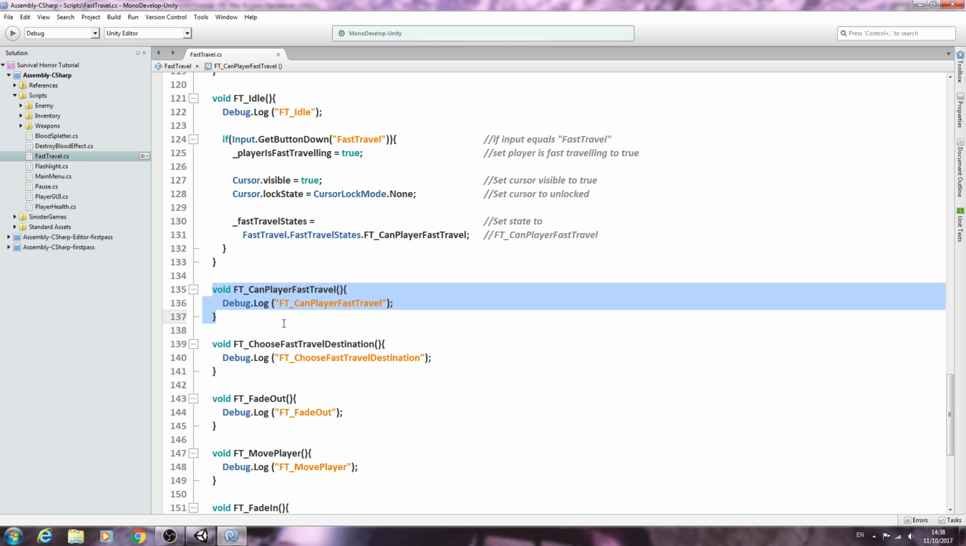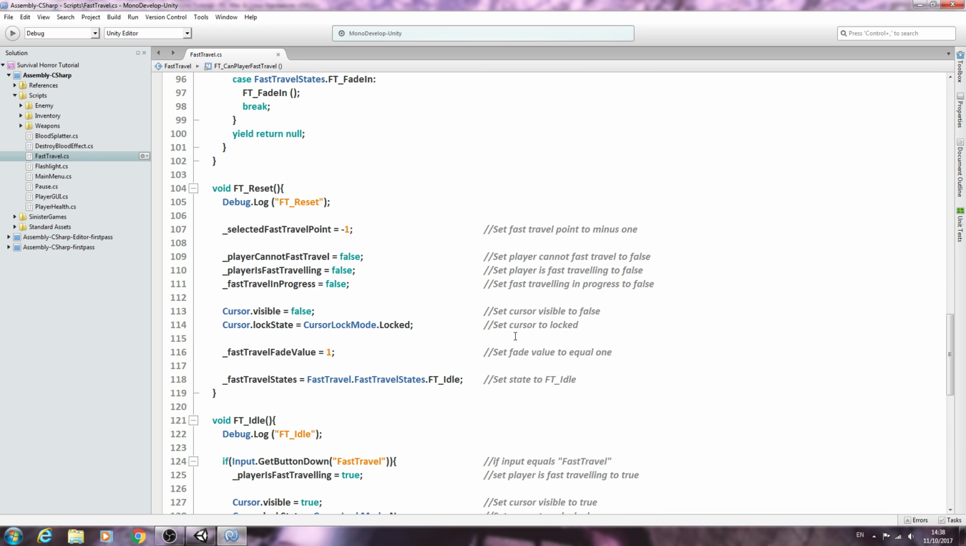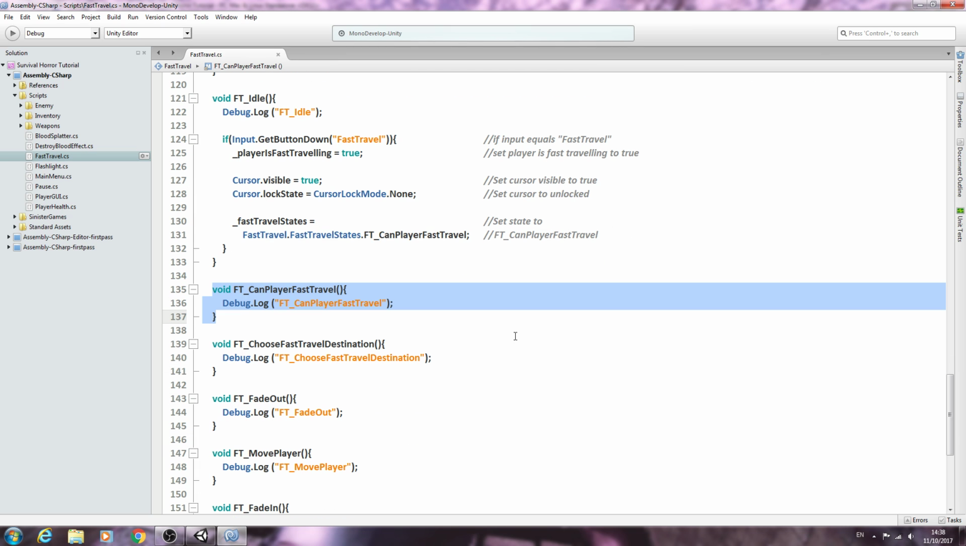And in the next function, we'll start dealing with code that's going to say if the player is capable of fast traveling, whether the player meets the requirements or not. That's for the next video, but I think we'll leave it here now. We've got quite a bit done in this lesson already, and this video is getting quite long now.